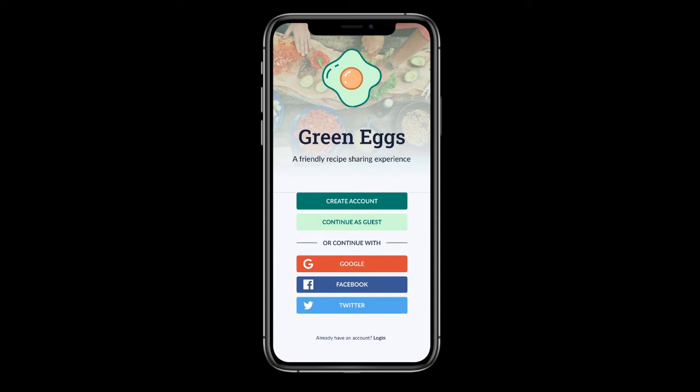For CSIT 321, our group has chosen to build a recipes app. In this app, you can create recipes in simple steps and share them with your friends and the world. Our app is called Green Eggs.